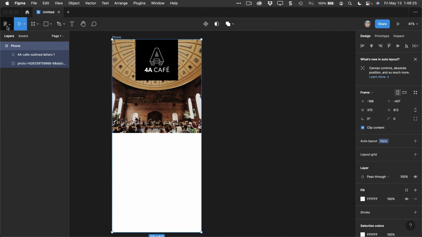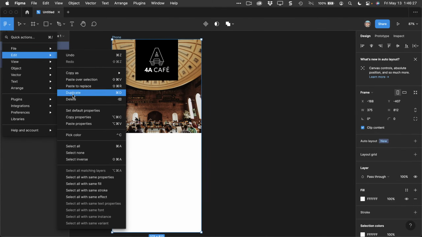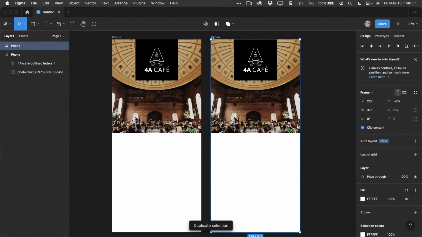All right, so I'm going to duplicate this. I'm going to go into Edit and choose Duplicate, which is the same thing as copy and paste all in one step, but boom, makes a quick duplicate. Now, these really shouldn't be called phone anymore. This first screen, I'm going to call the home page frame, and I'm going to double click on this, and I'm going to call this the menu page.